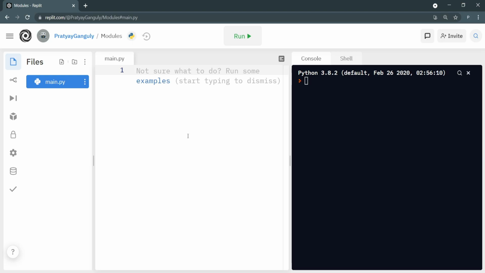So we'll now see how to create your own module and how you can use them. Till now you have seen how we have imported different modules and called different functions present in those modules. Now you will see how to create your own module. For that you need to go over here and create a new file.